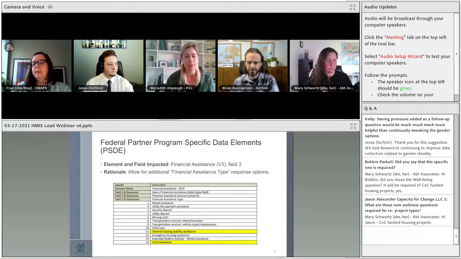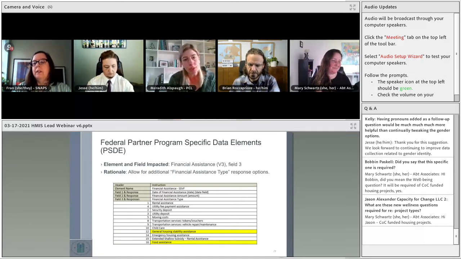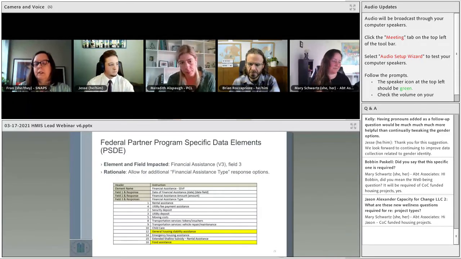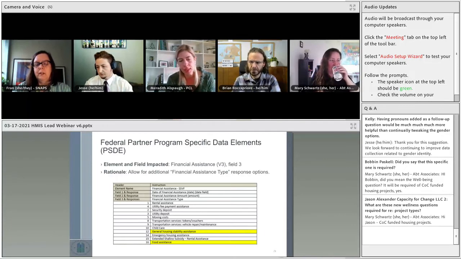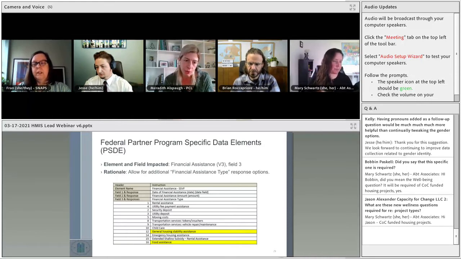Moving on to the VA as a federal partner, their V3 financial assistance data element has received a slight update. There were previously two general housing stability responses. Those have been collapsed into one. So there is a single response there, and there is a new food assistance response under V3.